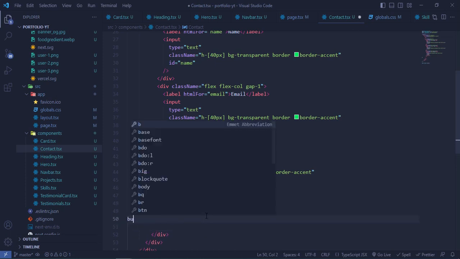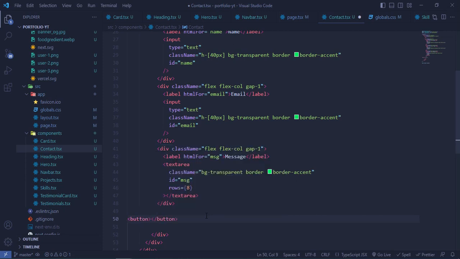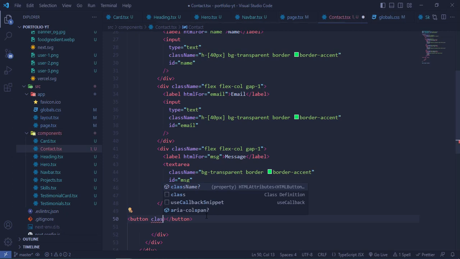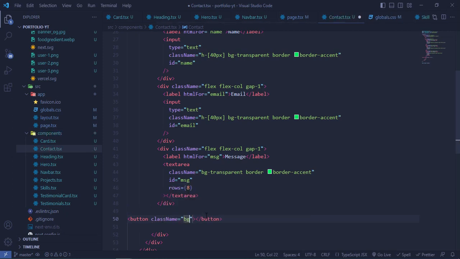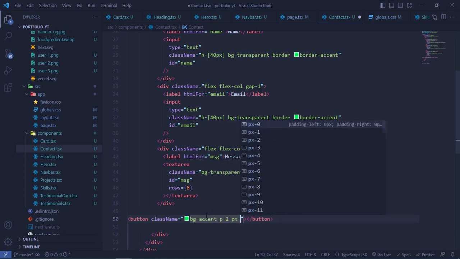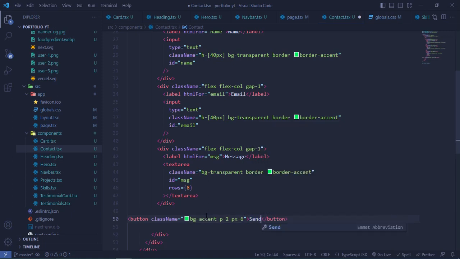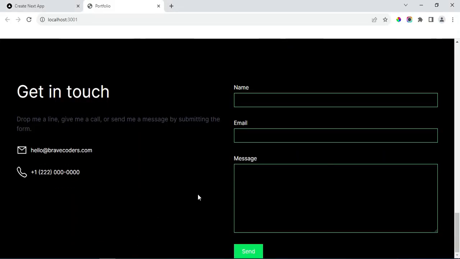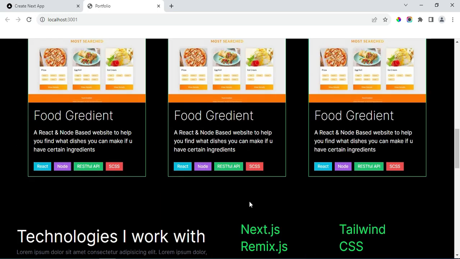So let's take a button and give it a class name bg-accent, p-2, px-6. And then just the text Send. This should work now. Yep, it's working. And finally what we are going to do is create our footer.